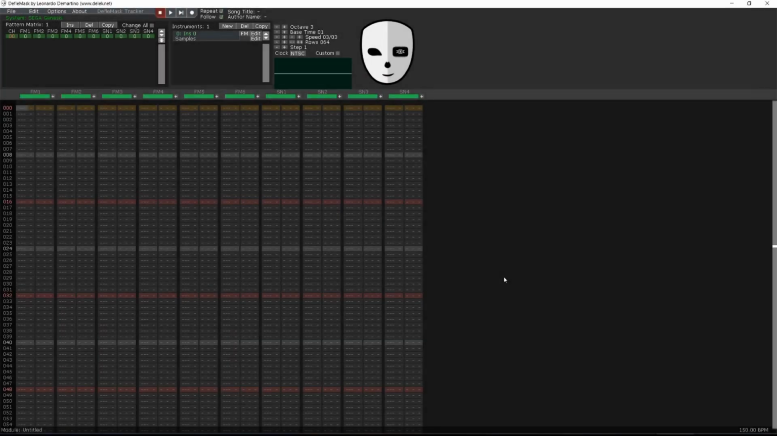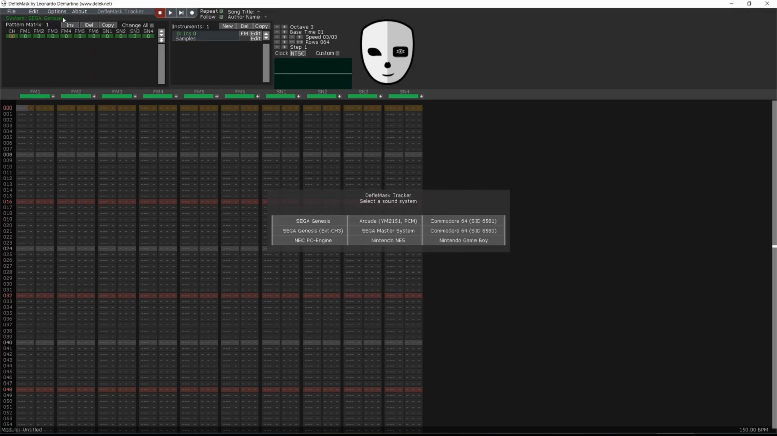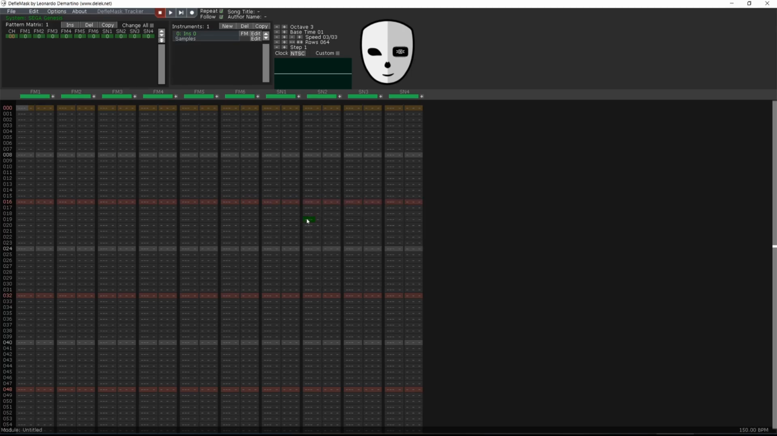Okay, let's focus on the legacy version first. I think the legacy version always launches with the Sega Genesis as the active system, but just in case, here's where you change that. It's under Options and then Change System. A side note, don't click Sega Genesis (EXTCH3) on here. That's a different mode and we'll delve into that another time. Make sure that you just click Sega Genesis.